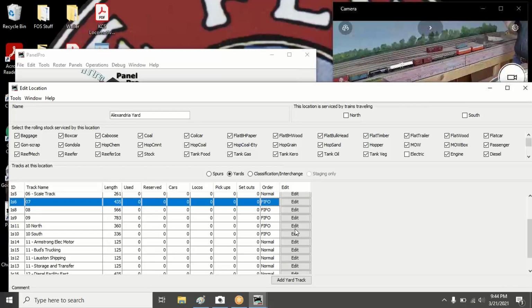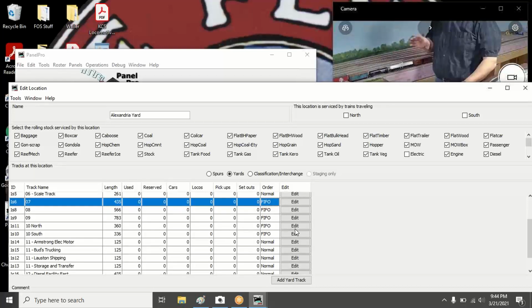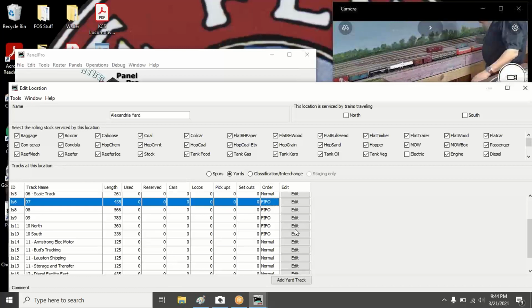And what I always do, because it was a rule at KCS, is that a car could not be left on a siding more or less than 100 feet from a frog, which is approximately 13 inches in HO scale. So I always make sure when I'm measuring my track lengths that I leave 13 inches away from the frog of the switch.